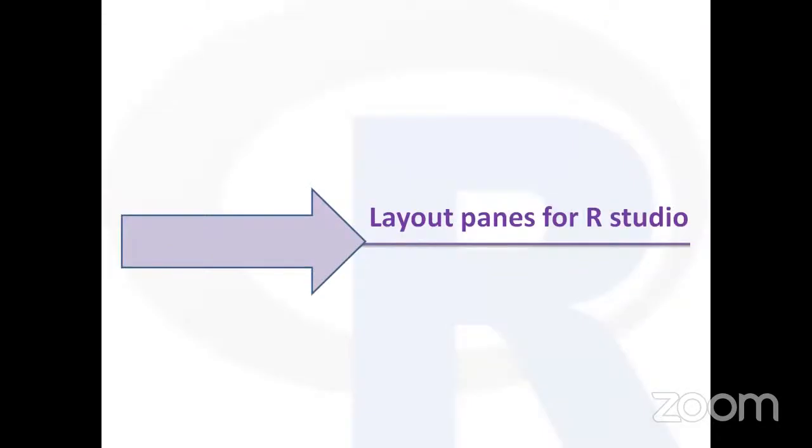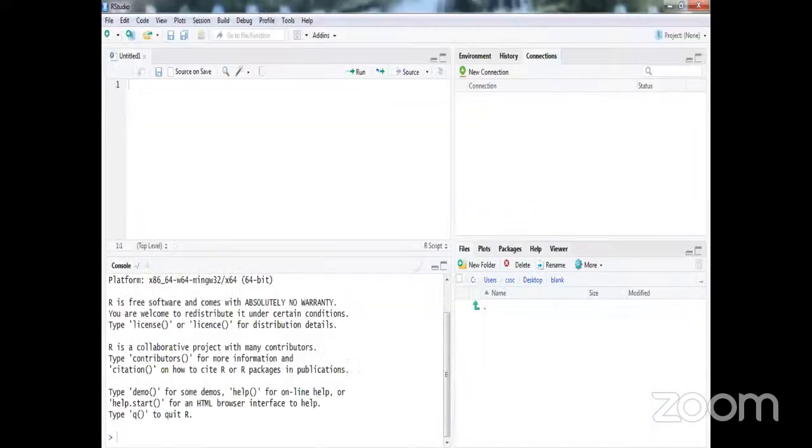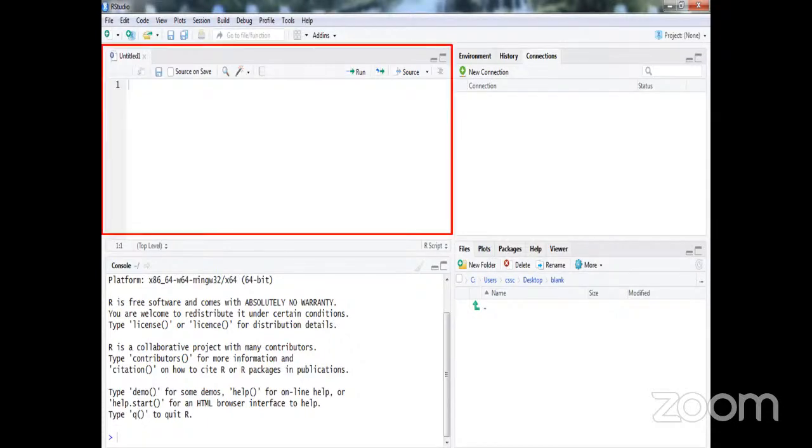So now we move on to the layout of RStudio. Okay, here we'll go into a little bit of detail. As you can see, there are basically 4 window panes that show up when we open RStudio. This is the first pane that we can see. This pane is basically where we write the code for any kind of statistical analysis.